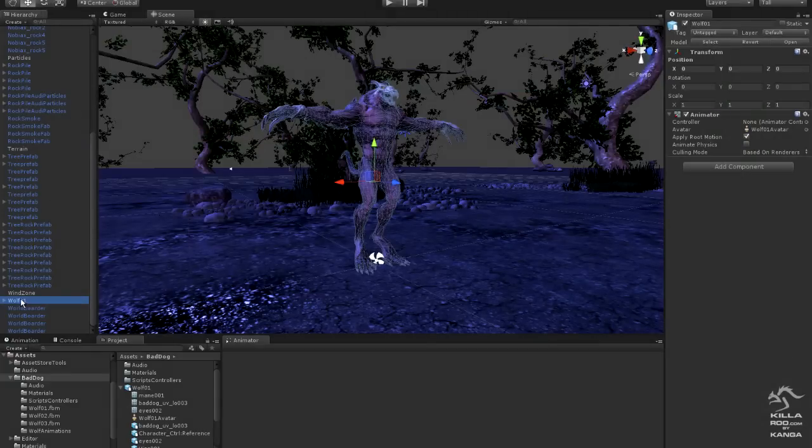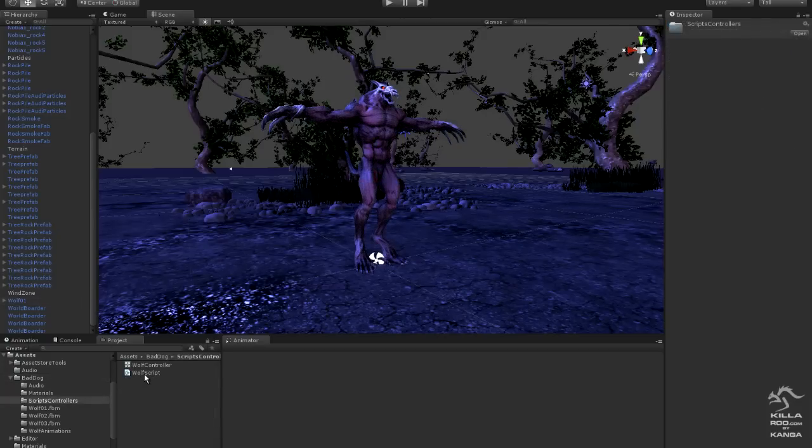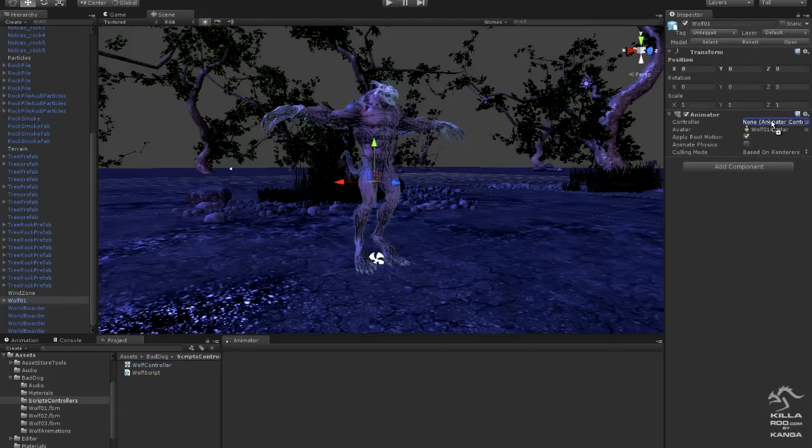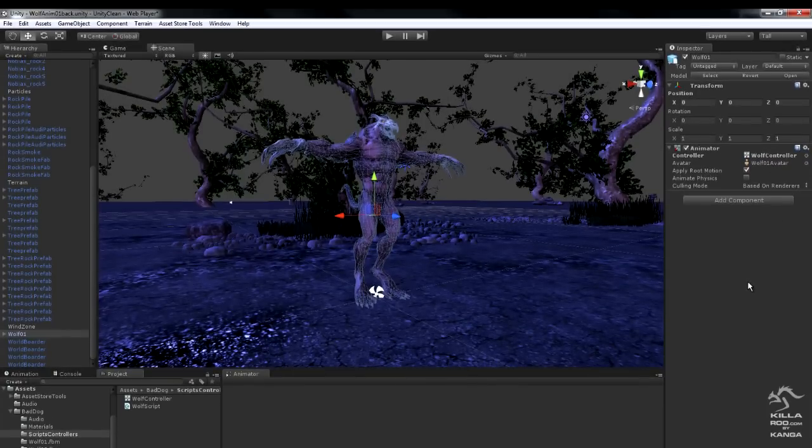Clicking on the model or the character in the hierarchy, now I can add elements to the character. The first one I'm going to need is the animator controller. You can find that by clicking on the Bad Dog folder in the project tab, double clicking on the scripts and controllers. First click on the Wolf controller and drag it into the slot of the animator controller.